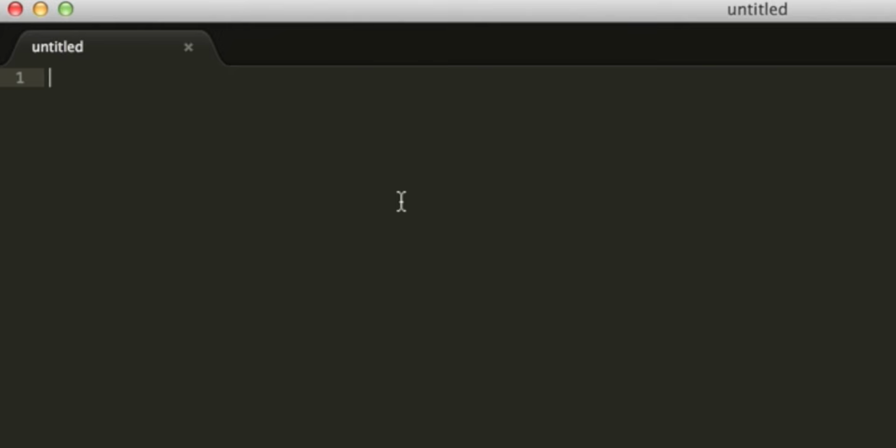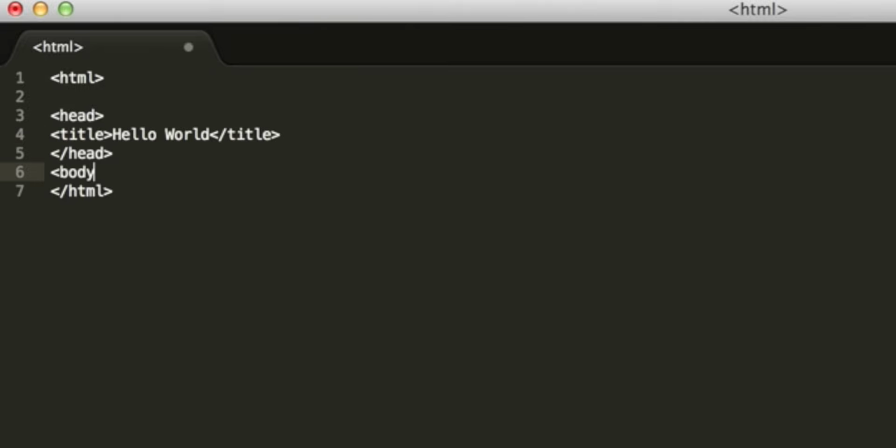In a text editor, Notepad will do in Windows, I'm using Sublime Text 2 in OS X, we want to create an HTML file. So I'm going to quickly create a very simple structure. So we've got the HTML tags, the head tags. We can have a title tag, and then the body tags.